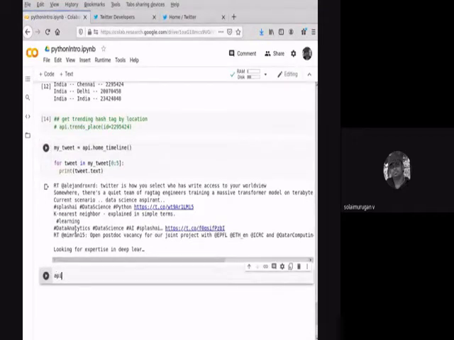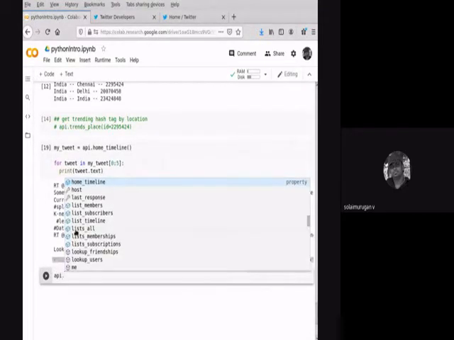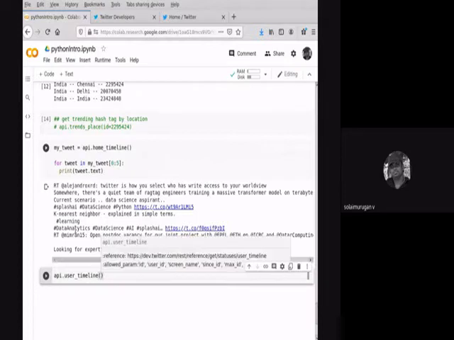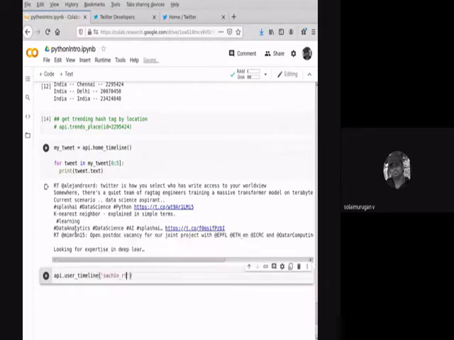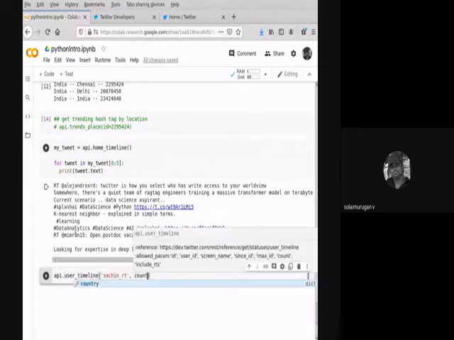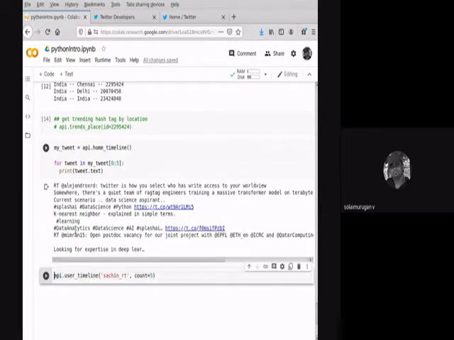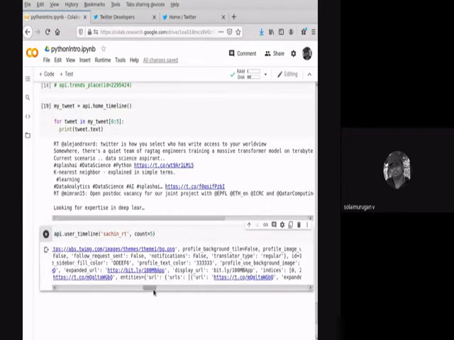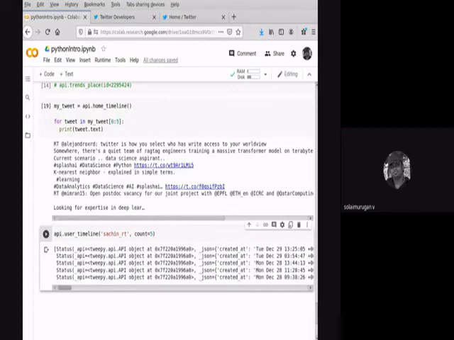So API dot user timeline, not home timeline, user timeline of Sachin, then count is equal to 5. Home timeline is only for you, and user timeline is for any user. So the last one, two, three, four, five are tweeted by Sachin. Somewhere in there is the text. We want only the text, right?